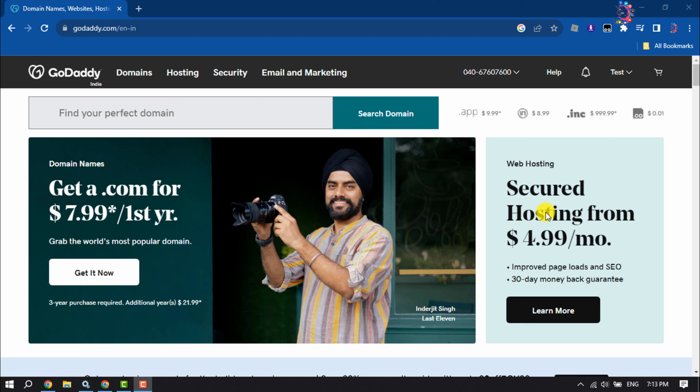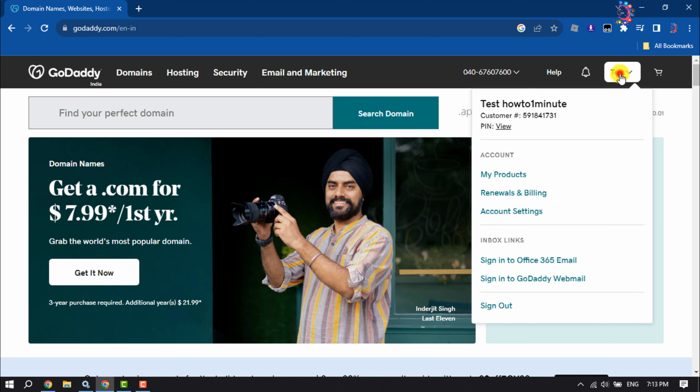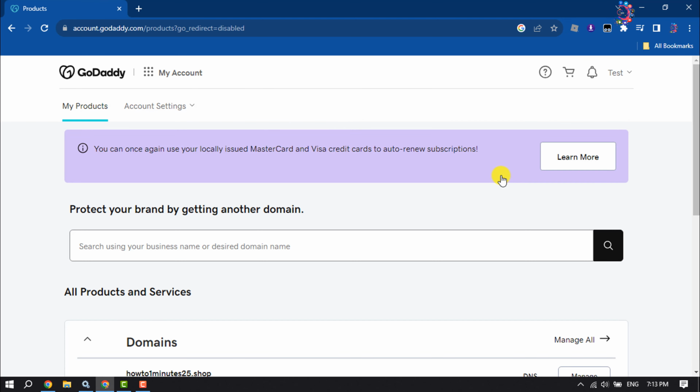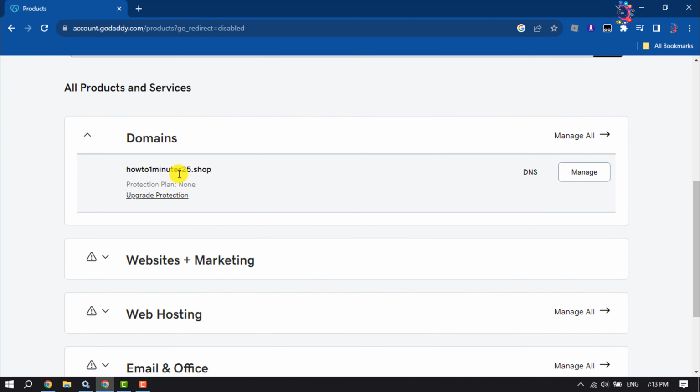Log into your GoDaddy account and click on your profile name. Click on My Products. And here I want to create a subdomain for this domain. So I'm clicking on Manage.